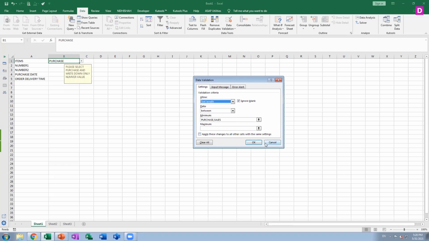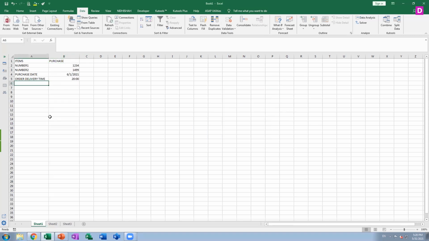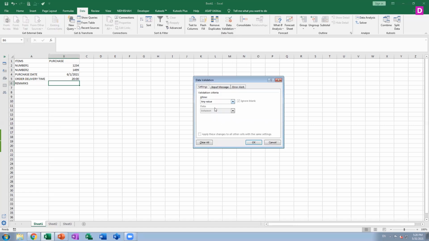Text length, because between minimum and maximum. How to set text length minimum and maximum value. For example, you have to order something, at that time you give some instruction. He wants to be clear about the remarks. Data validation, text length equal to. What is text length equal to? Text length equal to 20 characters only.